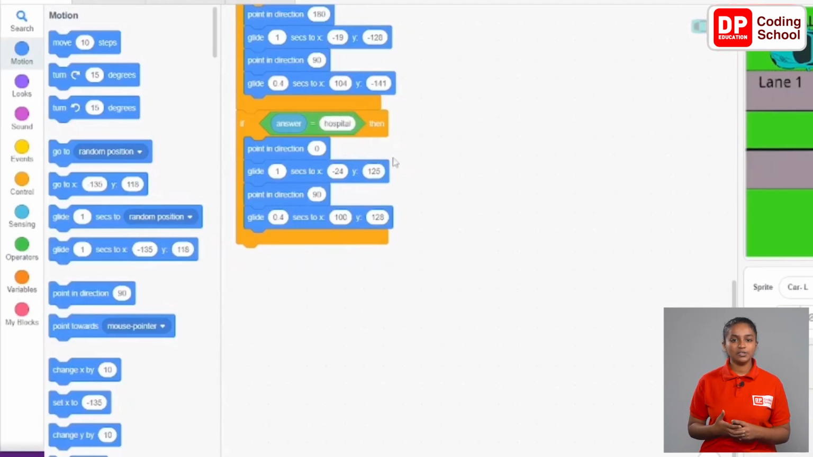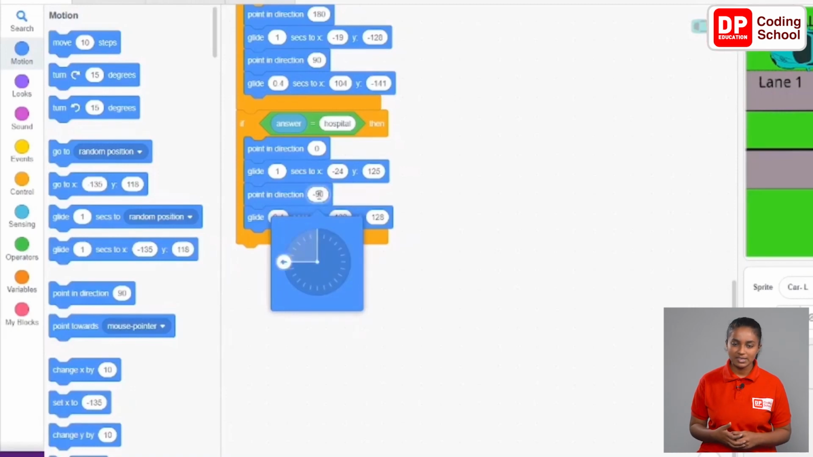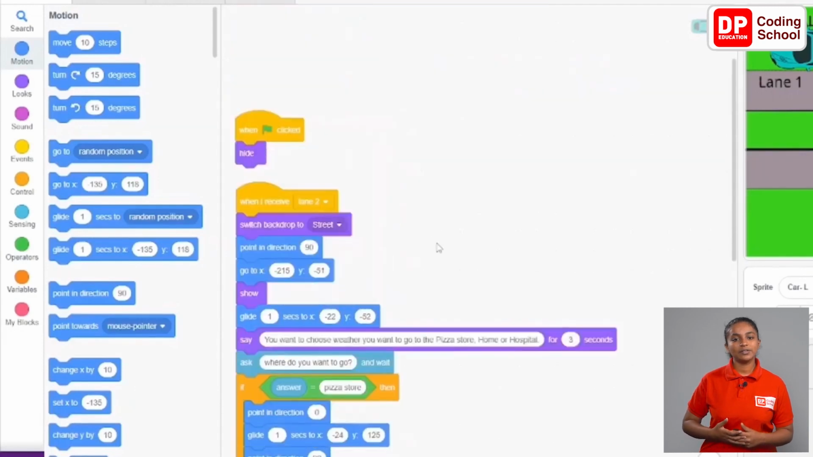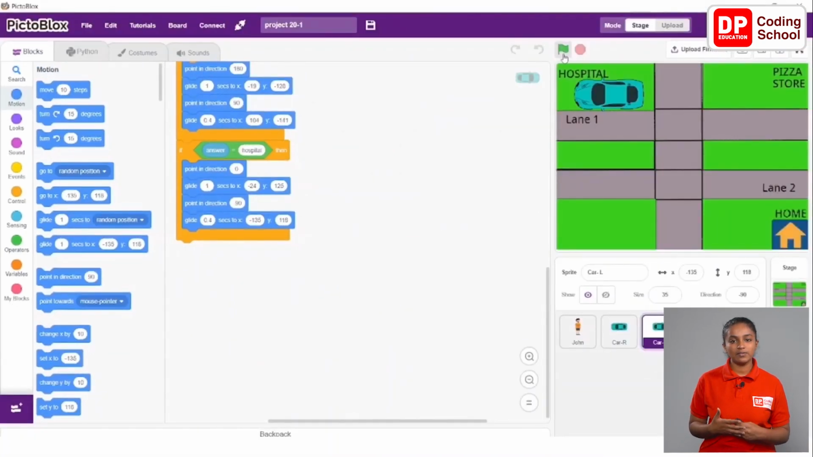Here, we only need to change the last two code blocks. Here, the angle of the point in direction code block is changed to minus 90 degrees. And here, let's give the x position as minus 135 and y position as 180. Okay, now we have completely created the self-driving car.